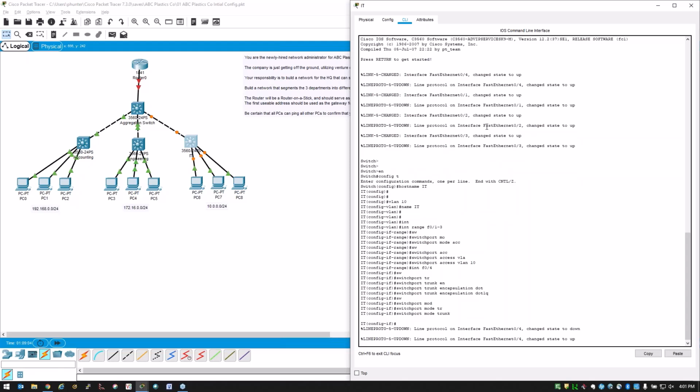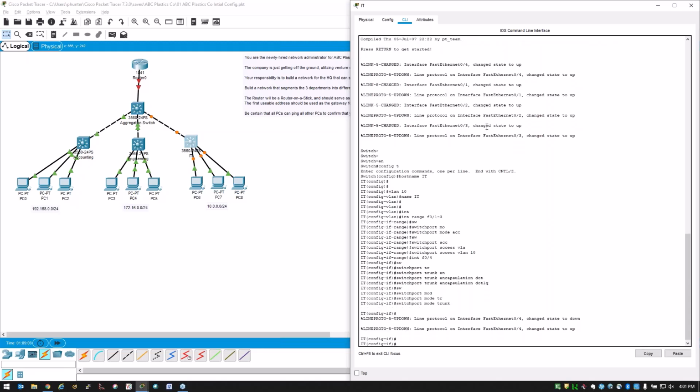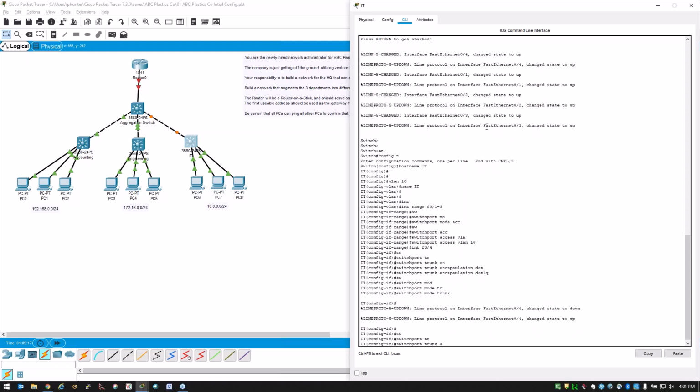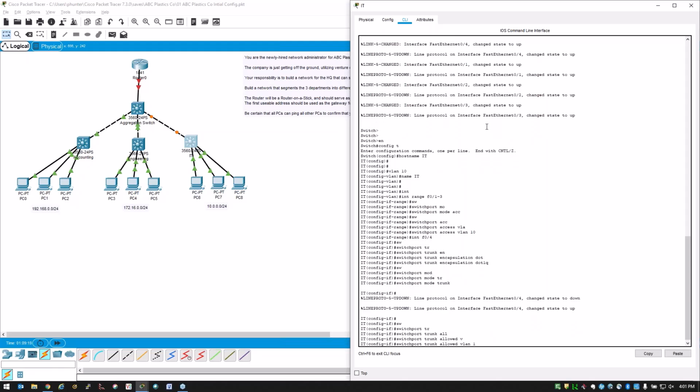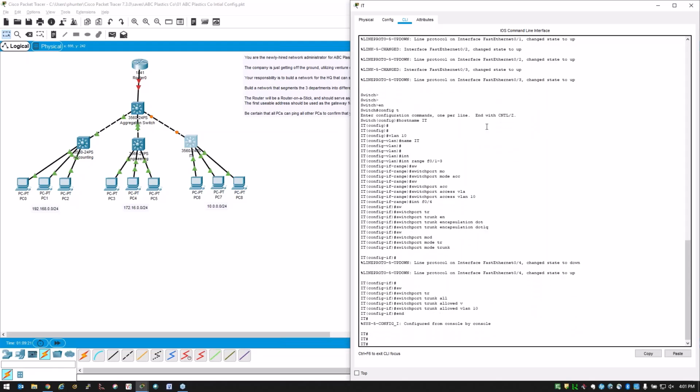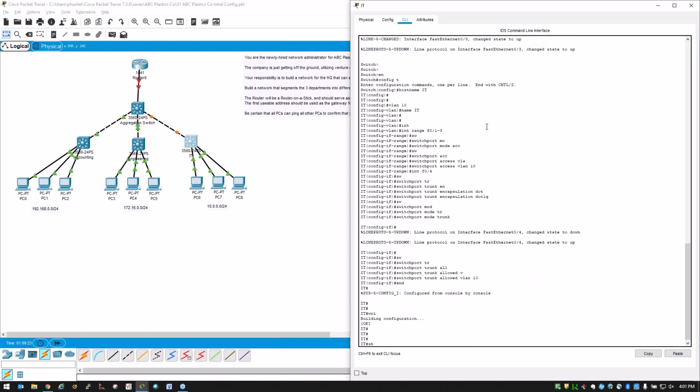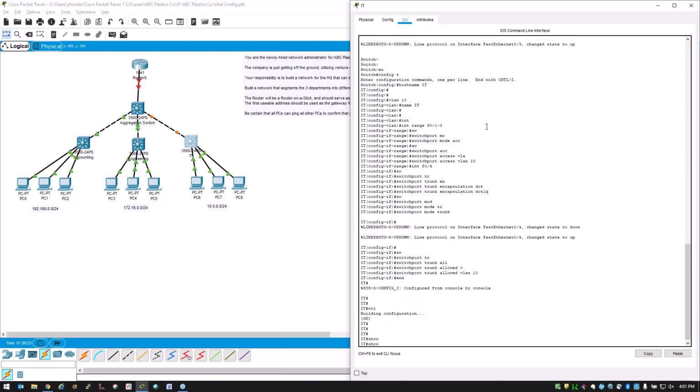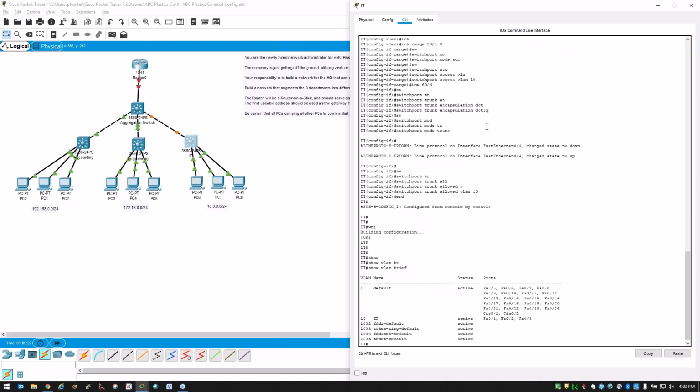It's a fail-safe, so you can't accidentally have mismatch encapsulations or any other issues. Being explicit is not a bad thing at all when it comes to configuring network devices. Let's see, switchport trunk allowed VLAN 10. Let's say end and write memory. And let's do show VLAN brief.